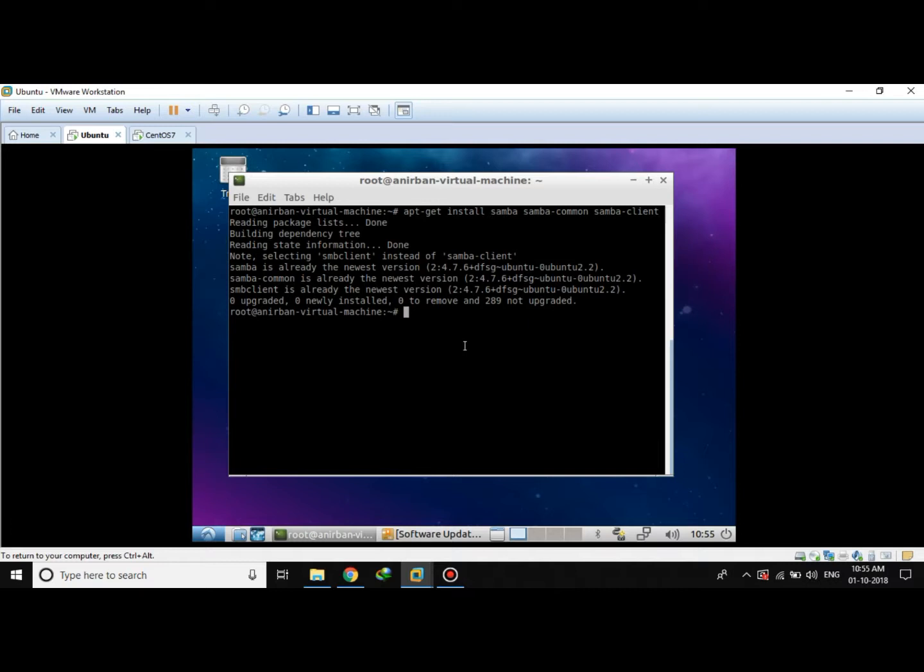Now in the second step, we will create directories that we are going to use for our Samba share. Just create two directories. The first one, let's name it Samba public. This will be our public shared directory, and the other one will be Samba private. This will be our private directory that we are going to share, but it will only be used by some particular users with some access permissions.